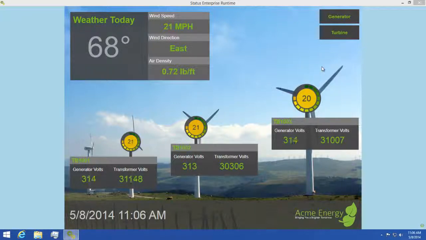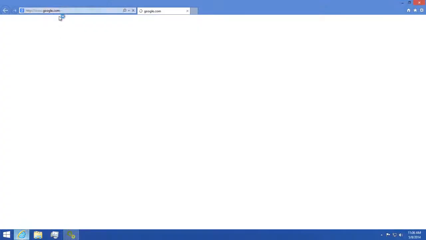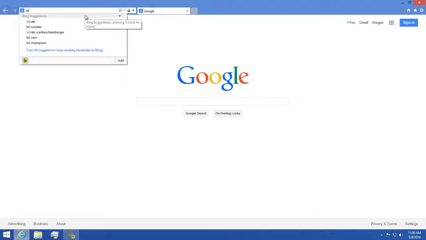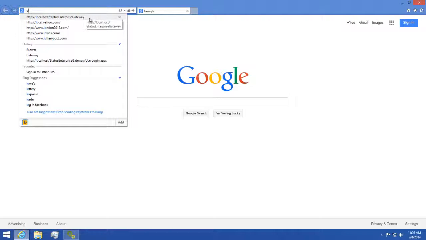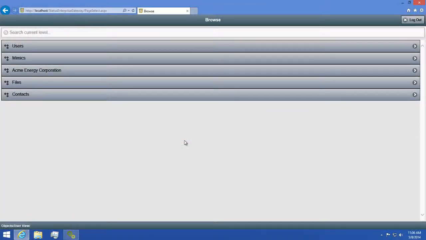Now I'm going to minimize this window so we can look at the same mimic in the gateway. To do this, you'll need to open your web browser, then enter the URL where the gateway is located. By default, this is going to be localhost/status-enterprise-gateway. Once it loads, you can log in using either the default credentials created in Status Enterprise or credentials that you've set up. From here, you can browse through your model and open mimics to view them in the gateway.